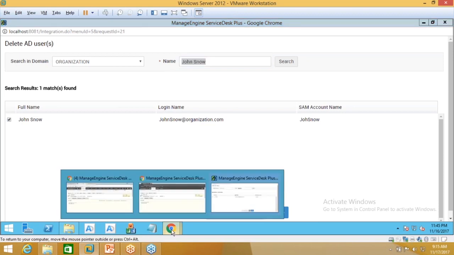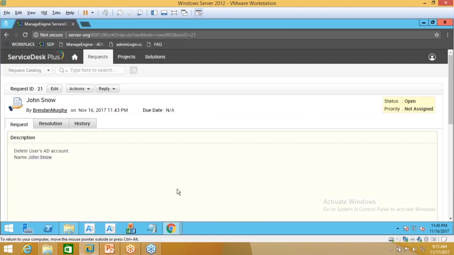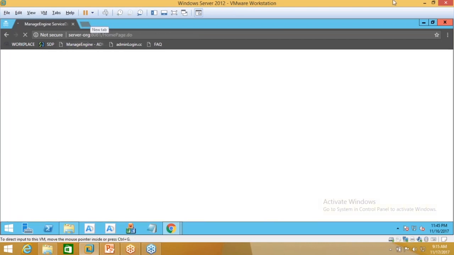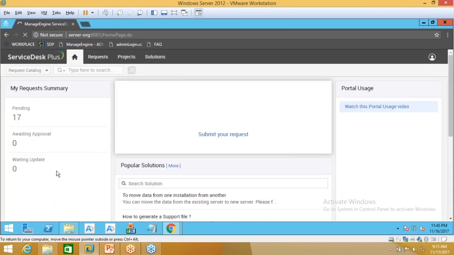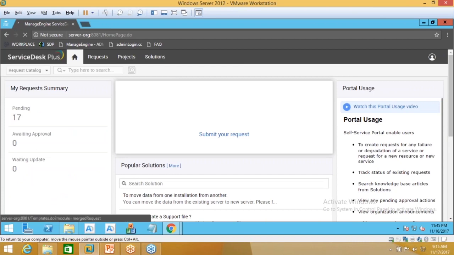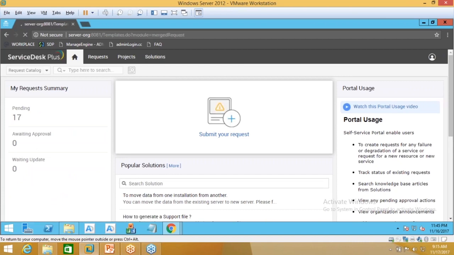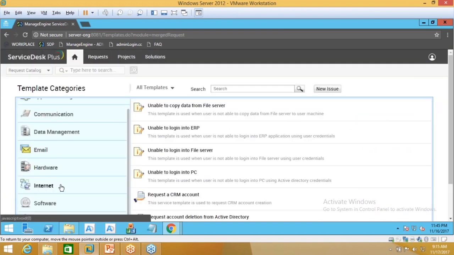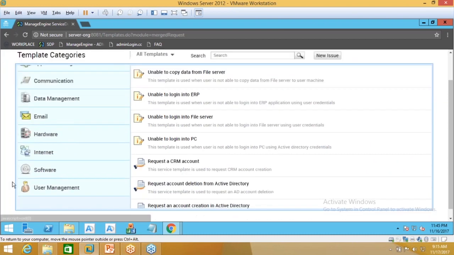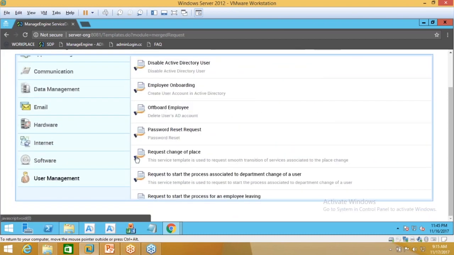All right, so the next Active Directory management action that I'd want you to understand, or that the HR can perform, or any end user who's got access to the service catalog can perform, is going to be password reset request. All right, submitting a new request, user management request. User management request, and yes, it's the password reset request.